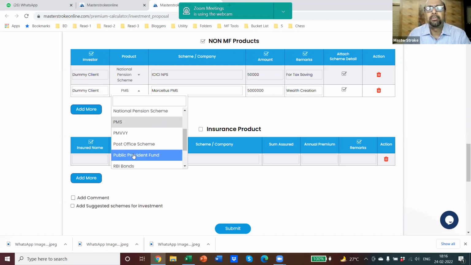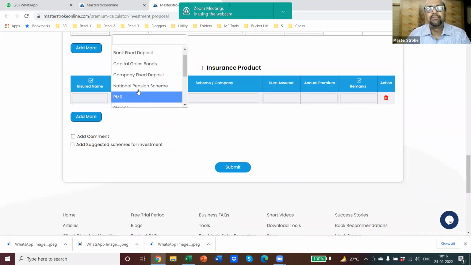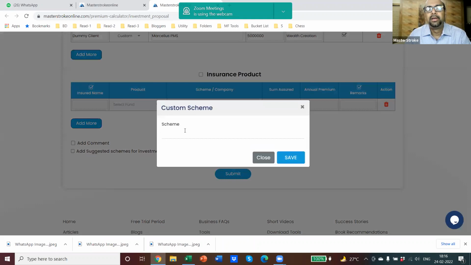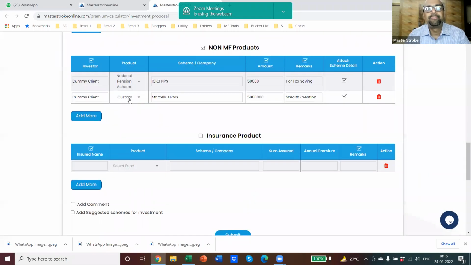You can write post office, public provident fund, RBI bonds, senior citizen, anything. And if there is any scheme which is not available here, you can go and write custom here, and you can write your own scheme. So for example, you want to invest in land, anything. Okay, so I will not do this, I will close this. So you can write the custom scheme also here. Currently I will change it to PMS.